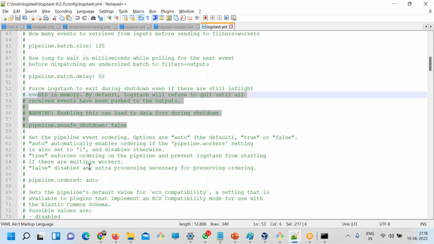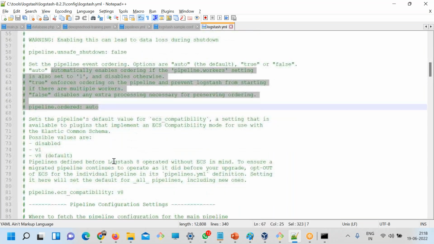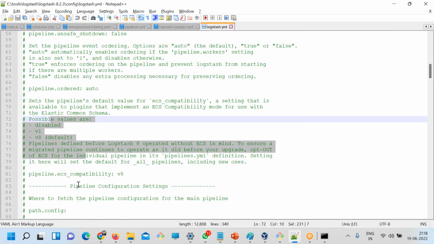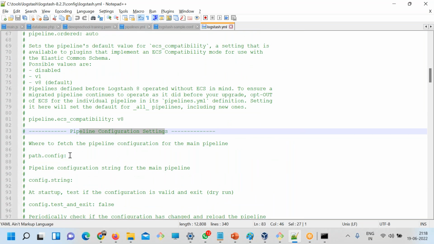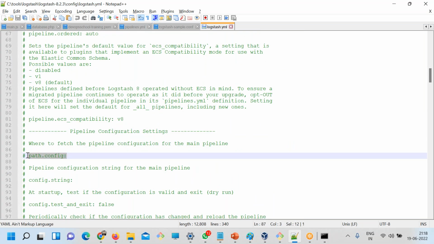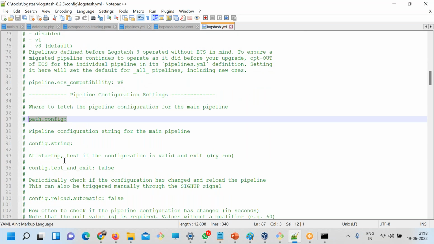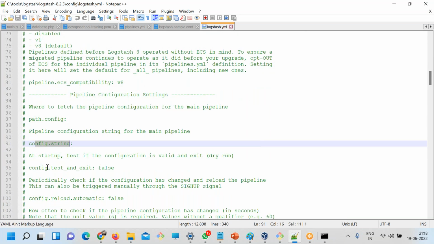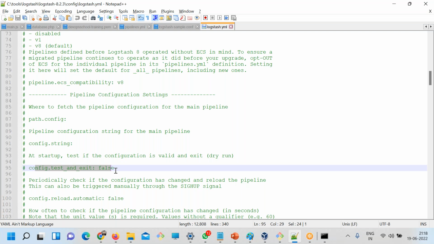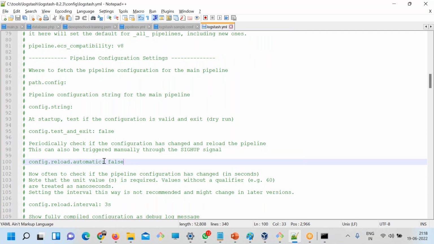So here you have so many configurations. Here are your pipeline configuration settings, where the path is. And here string test and exit, false or true. This one is important. You should spend at least 2 hours on this file if you want to be a pro in Logstash. It's a pretty long file, but it gives you lots of information.